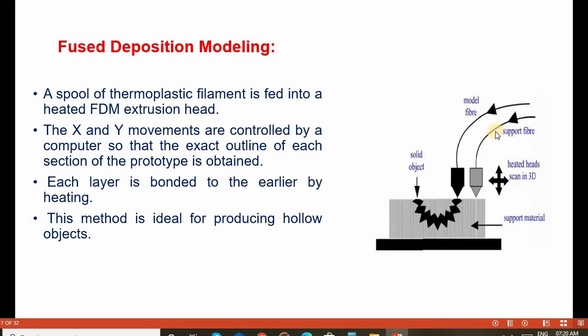This figure shows the fused deposition modeling technique. The model fiber and support fiber are shown. The heater heads scan in 3 dimensions, producing solid objects with support materials. When the extrusion head is heated, power is supplied through the support fiber so that it is heated. Based on the heat, the layers are converted layer by layer into the solid object. So fused deposition modeling produces hollow solid objects.